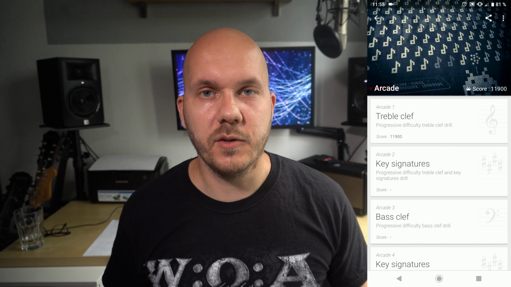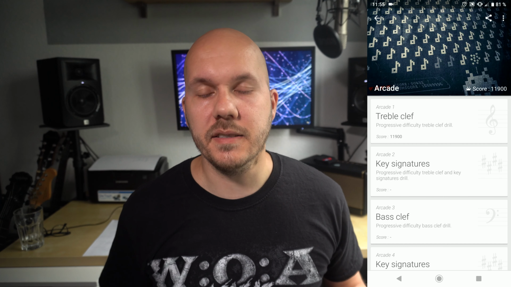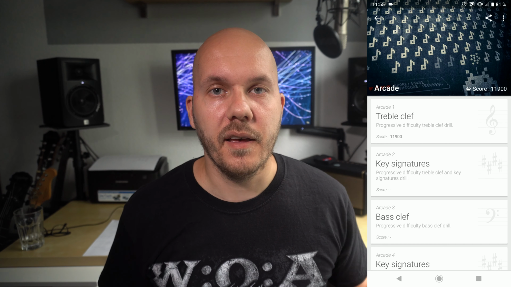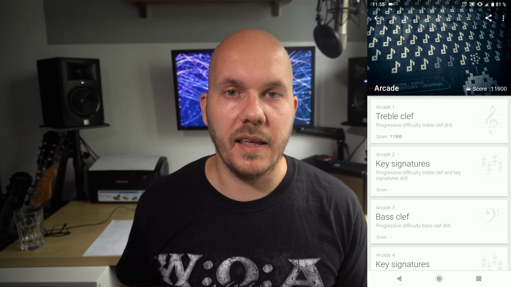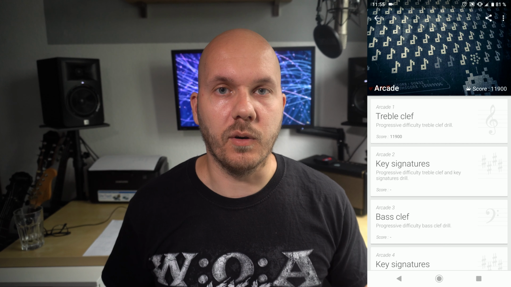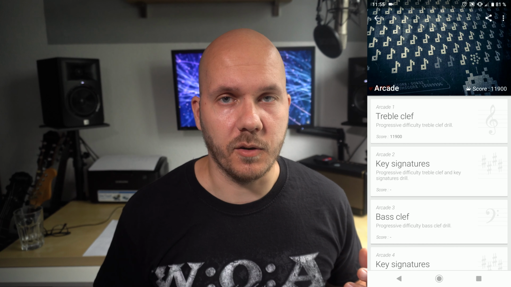So I think it's a great way to learn sight reading, first to understand the basics and start with the easy treble one, then you can go to the bass clef, and they even have the more advanced clefs for different instruments if you need them. So this is an app made for all musicians, not only guitar players or piano players.